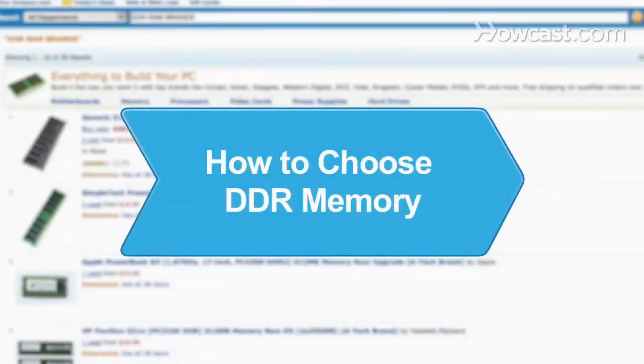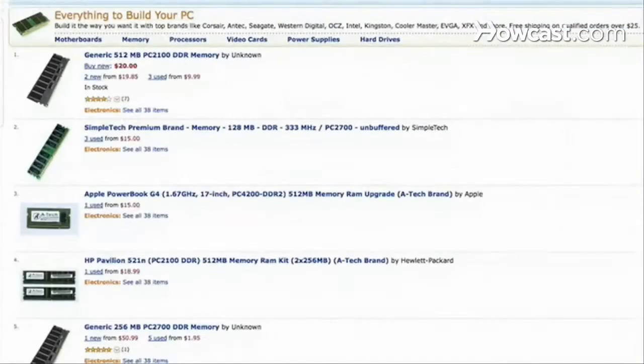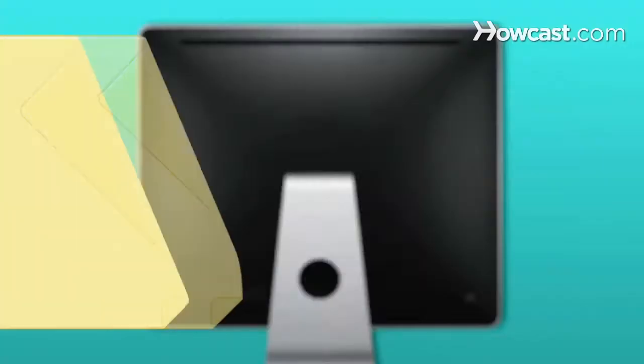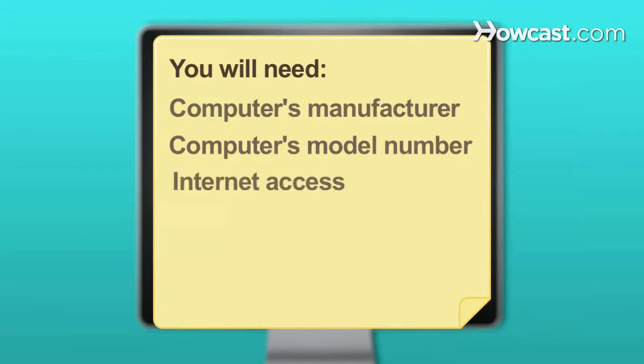How to choose DDR memory. If you're looking to upgrade your lagging computer with more RAM, this guide will steer you in the right direction to get the most bang for your buck. You will need your computer's manufacturer, your computer's model number, a computer with internet access, and a technician.